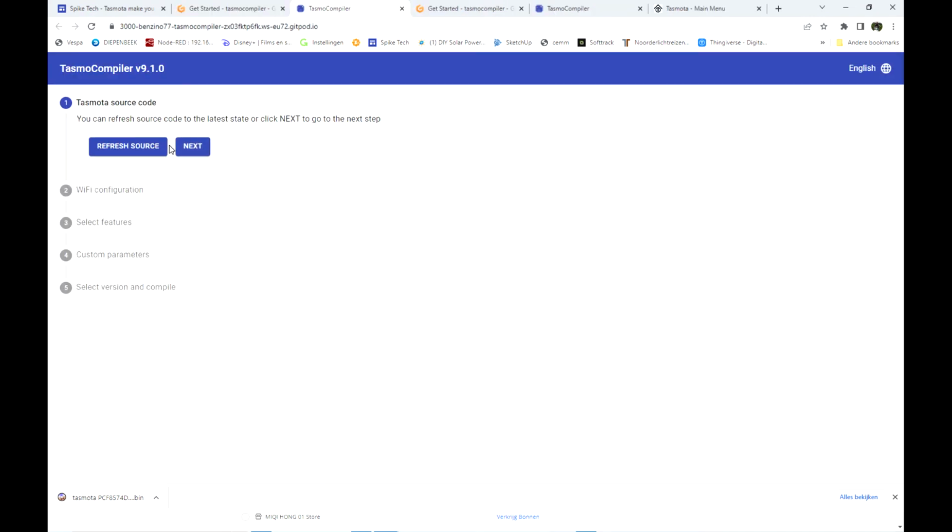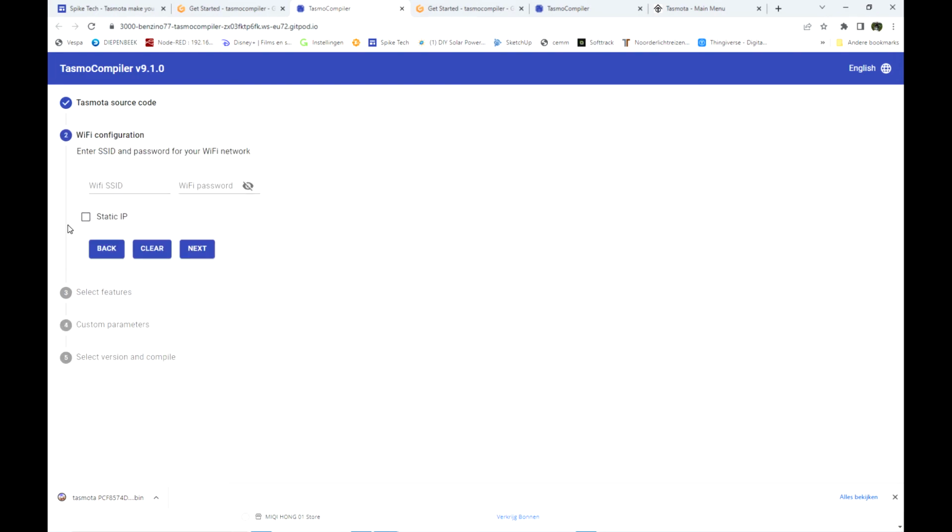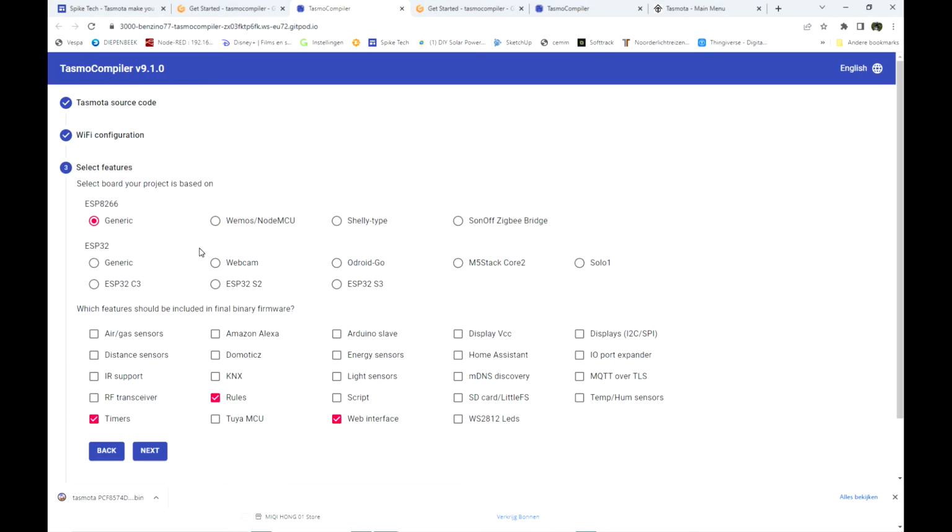You start it. Always the first time you choose refresh source. You click on next. You can fill in your Wi-Fi configuration, but leave it blank, because when you do it, sometimes you get errors when you compile it. You can better add your configuration when you use Tasmotizer from Tasmota. Now, what board do we use? Just leave it as this one, generic. You can change it, but just do it like I told you.